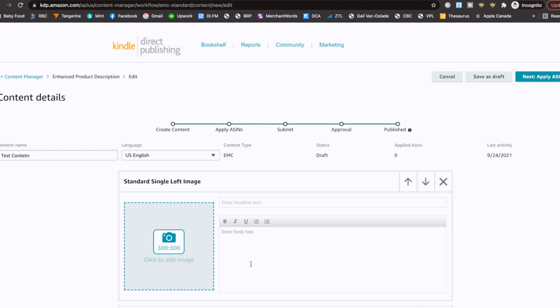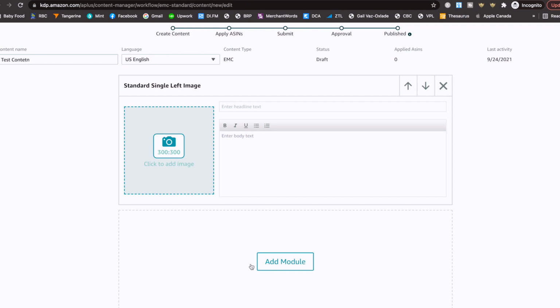Once you've added your text and images and your first module is complete, you can add up to 4 more modules for a total of 5 modules. And then after your content is created, it's going to ask you to apply the ASINs of all the books that you want your A+ content to show up on. So you can choose to have your A+ content show up on one book, or you can choose to have the same A+ content show up across multiple books.